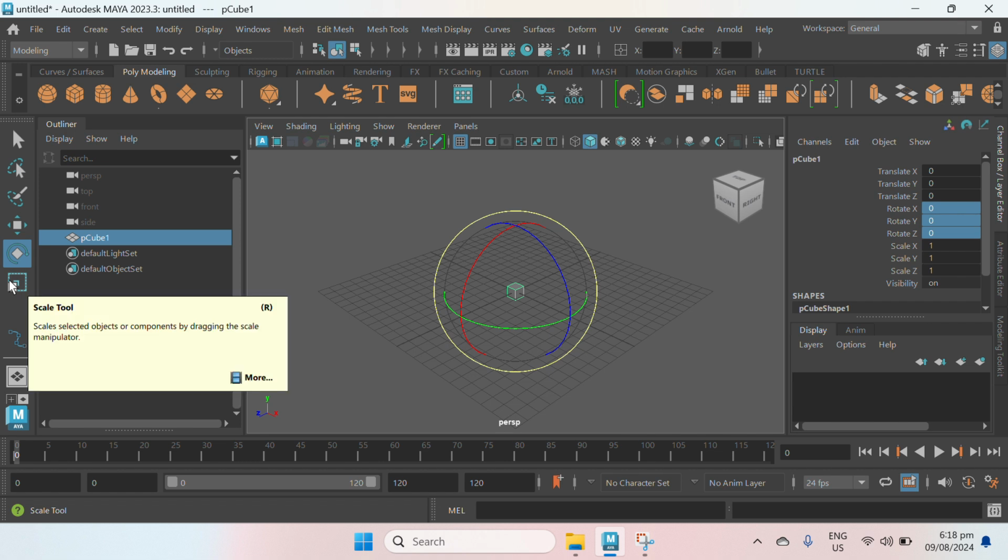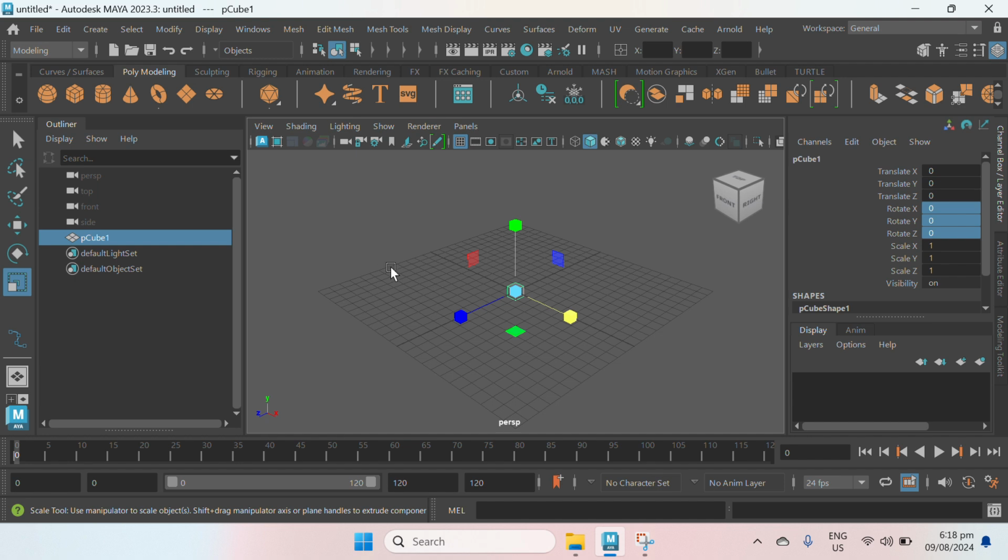The next tool is the scale tool, shortcut key R. Most of the time, I'm using R as the shortcut key for rescale. If you want to rescale your object up and down, you can just click and drag the box here, and then the red box for the side, and the blue box for the front and back. Going back here, scale value 1.